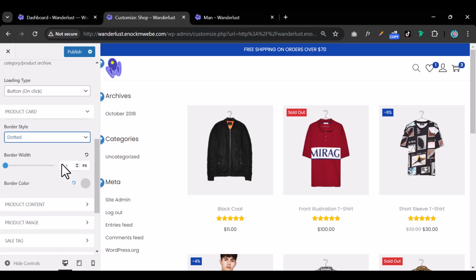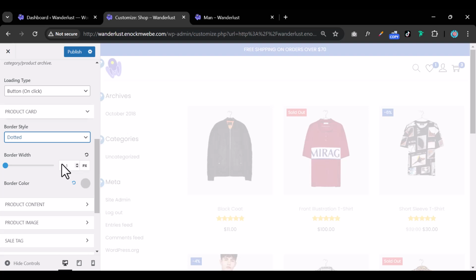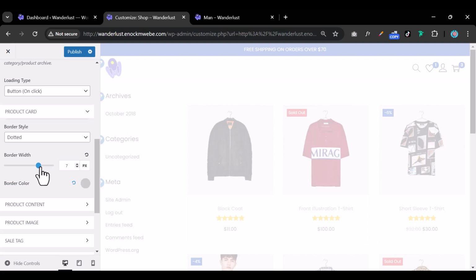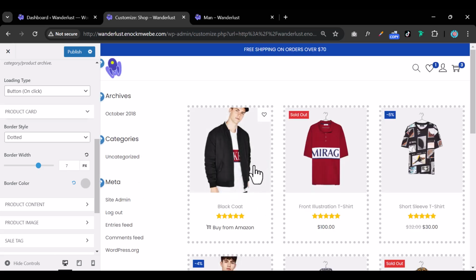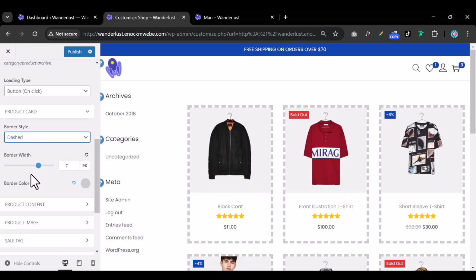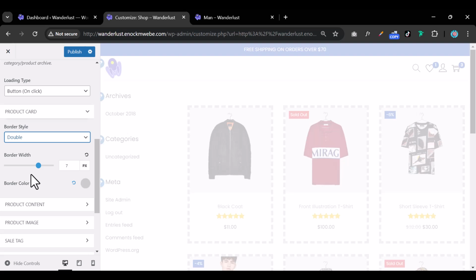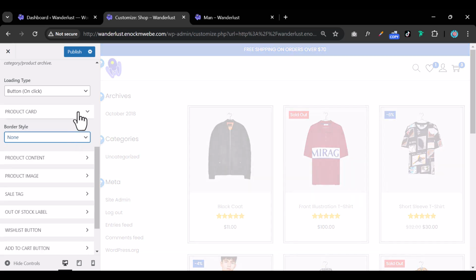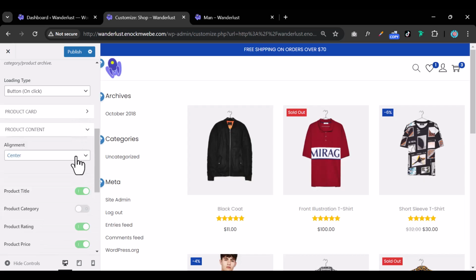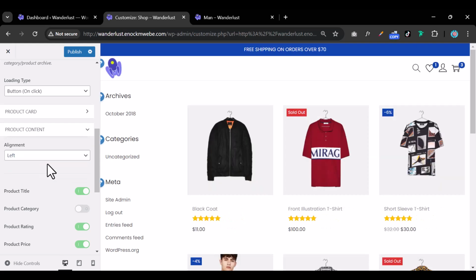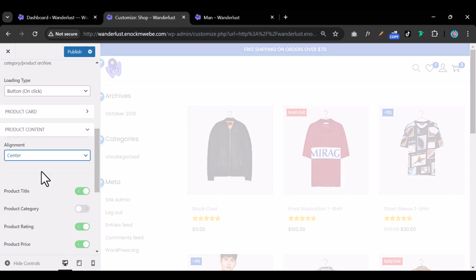You can have a border, and I don't like to do this stuff to products, but I think it looks sort of nice. So you can add a border like that to your products. It can be dashed, it can be solid, it can be double, depending on what you want, but I really don't fancy this. So I'm just going to say none. Then you go under product content and make sure everything is centered, as you can see, but it can be aligned to left. But I always think that centering things is one of the best.